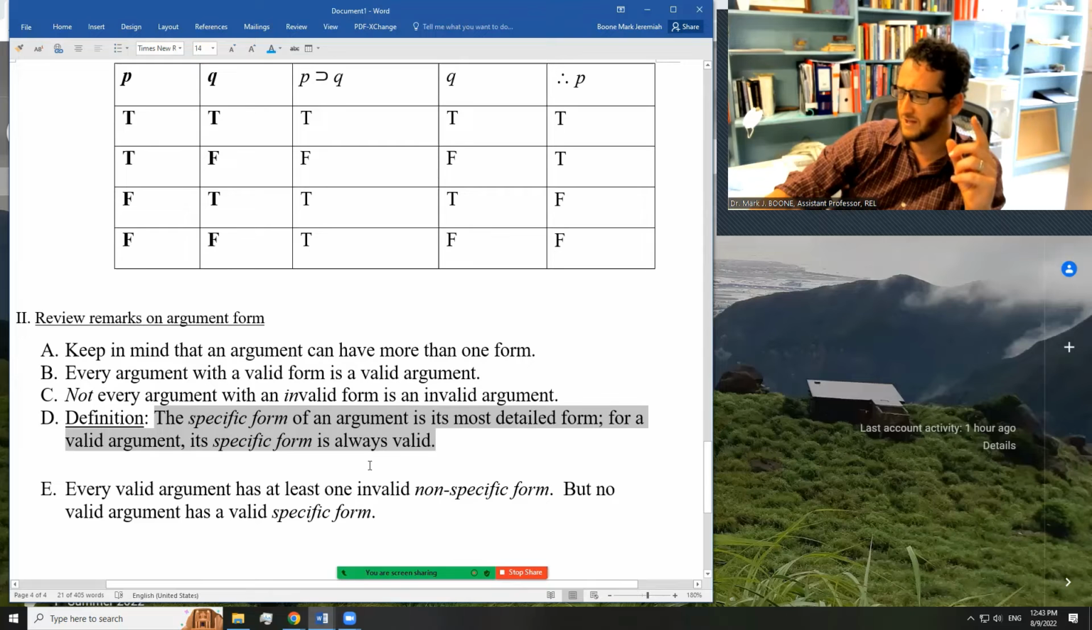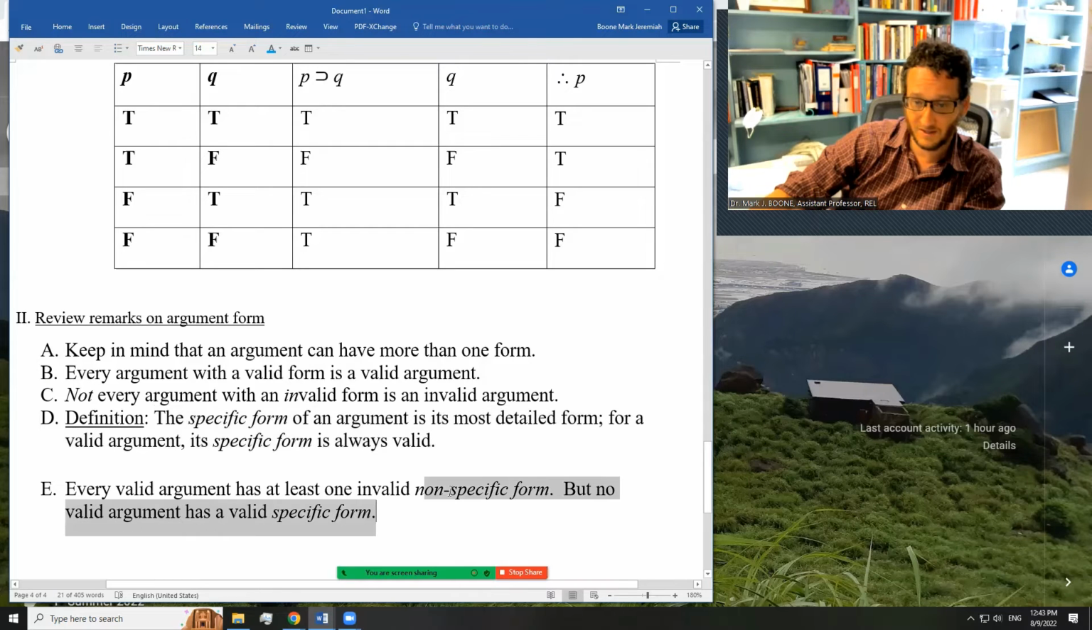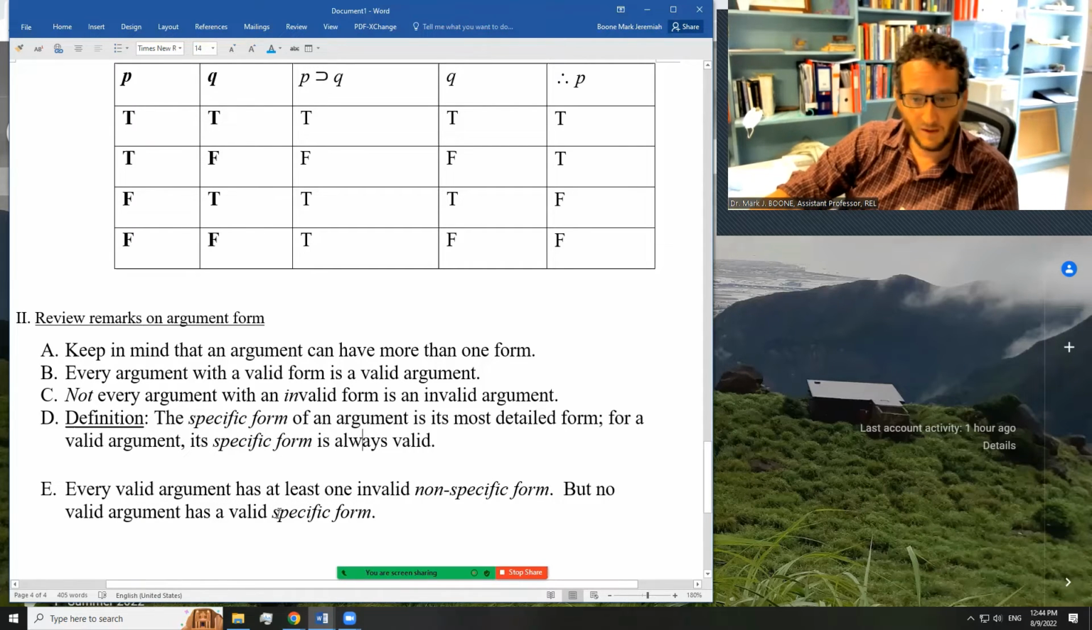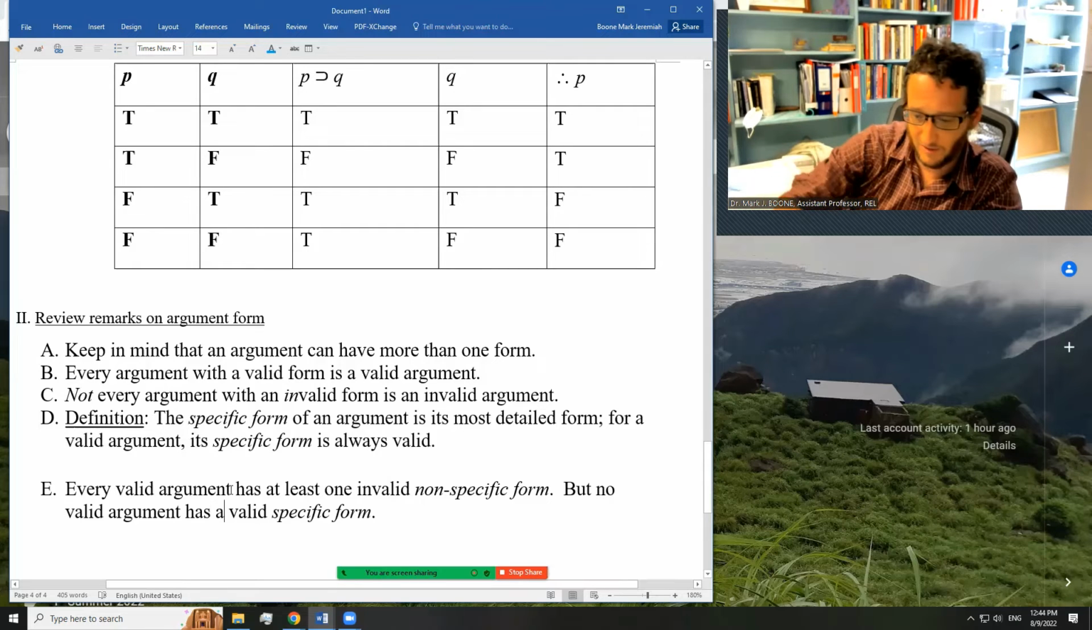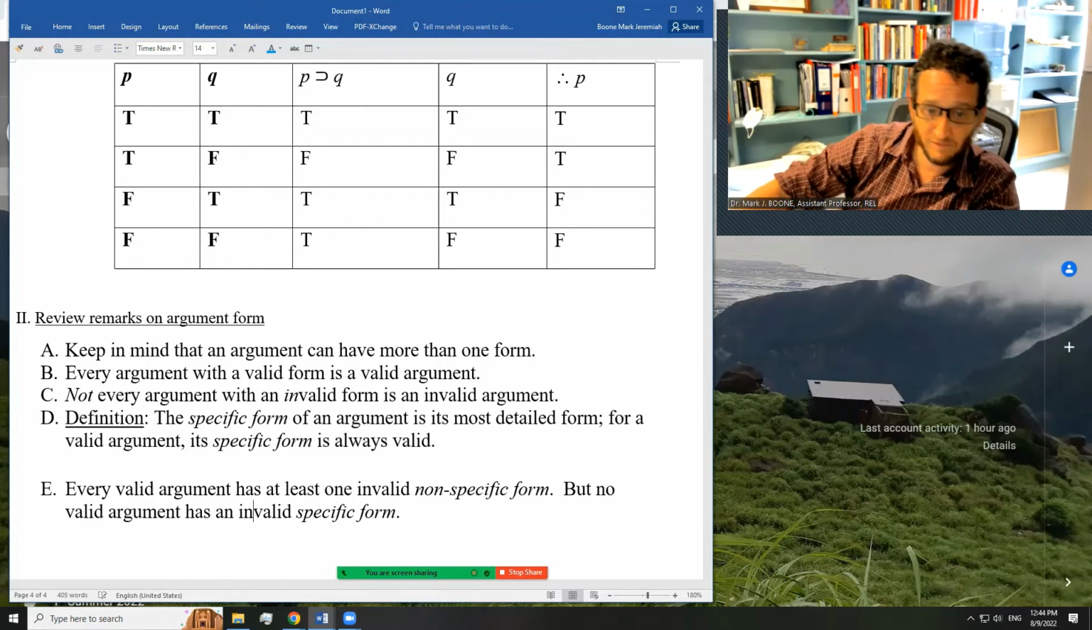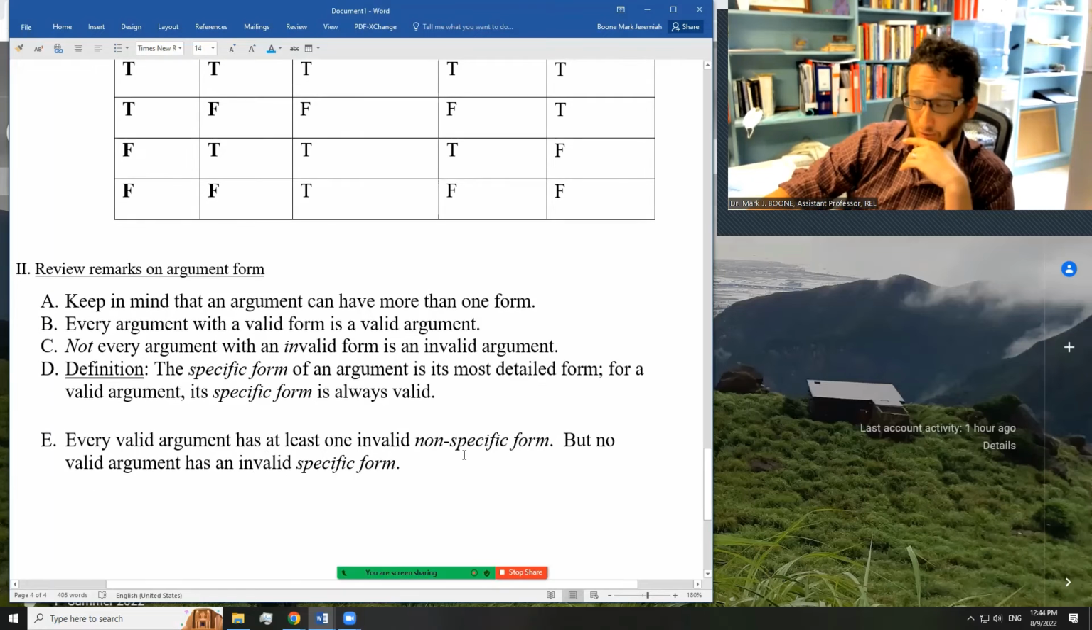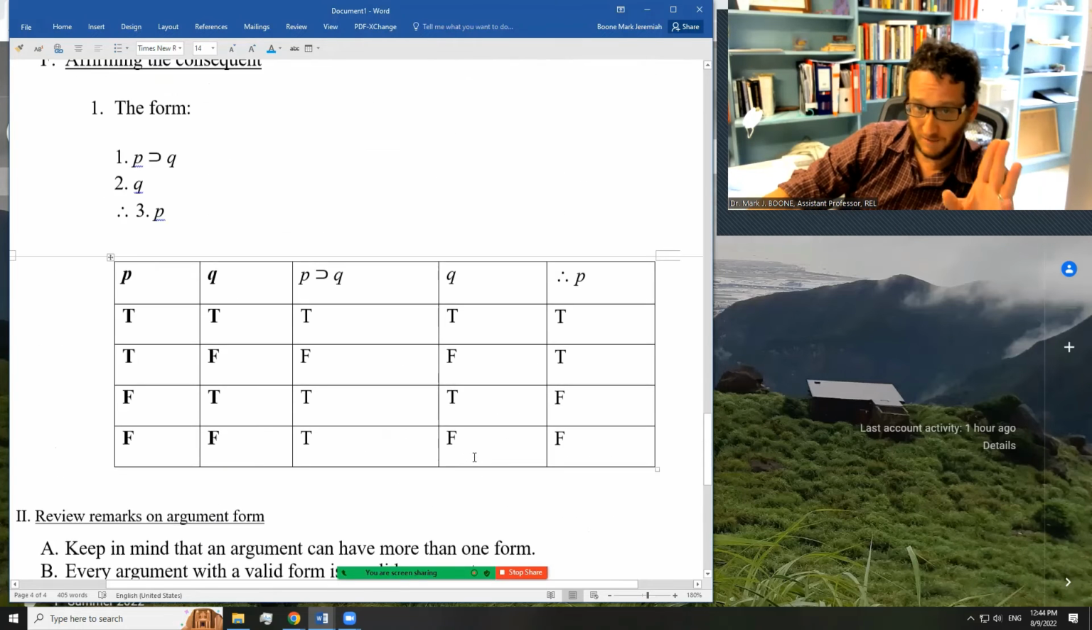And I think we could safely say for an invalid argument, its most specific form is invalid. But every valid argument has at least one invalid non-specific form. There's a typo here, which I'm now fixing. No valid argument has an invalid specific form. All the arguments with an invalid specific form are invalid arguments.